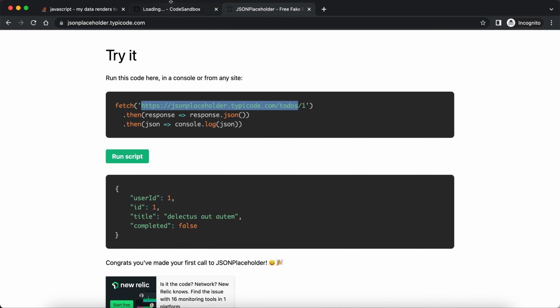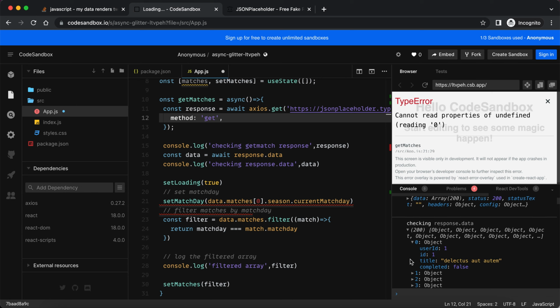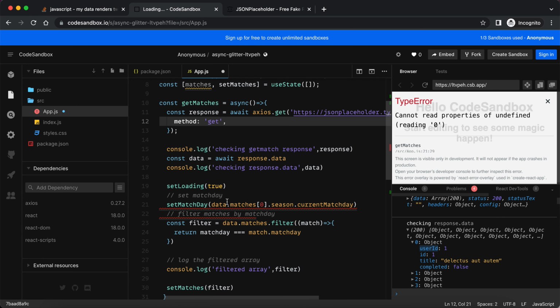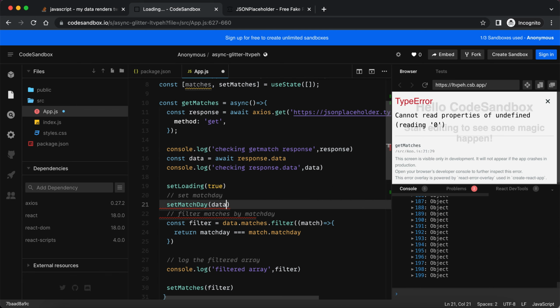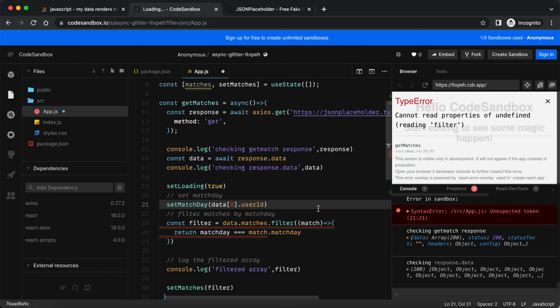So the signature of the response, let me open the console. This is the response, and I have a bunch of objects in the array, and here I have this user ID, and that's what I'm going to use to filter or to set as the match day, right? So I'm going to remove this. I'm going to take the first element and then use the user ID to set the match day.